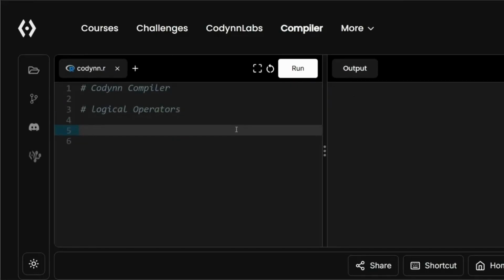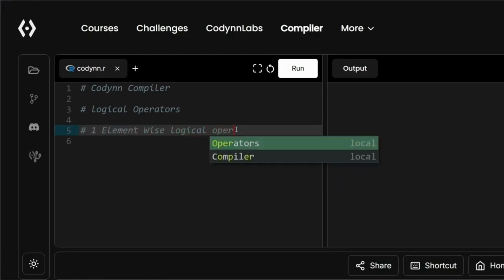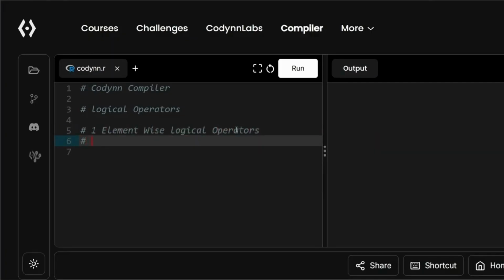So when talking about logical operators in R, there are two types of operators. One is the element wise logical operators, and then next is just the default logical operators. So what are the element wise logical operators? Well, the element wise logical operators are two symbols. One is the ampersand symbol, and then the pipe symbol. So these are the element wise logical and, and the element wise logical or.